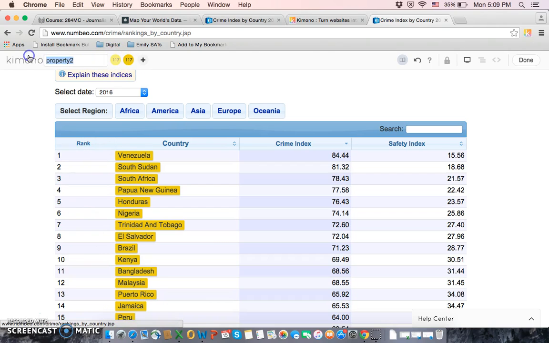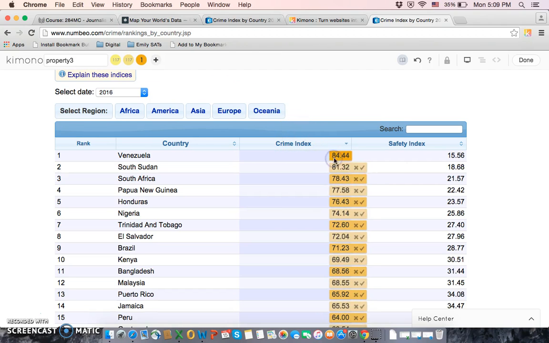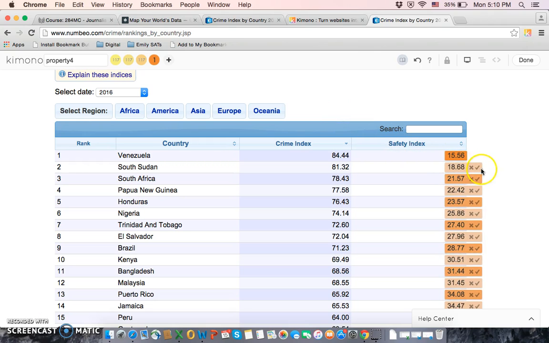We're going to rename our property number 2 to country, and we're going to then create similar sections for our crime index and for our safety index.